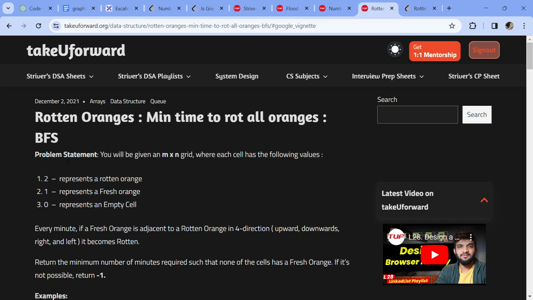So this is Code Runner. In this video I'm going to explain this question, that is Rotten Oranges. This question is basically a medium level question on LeetCode. In this question we have to find the minimum time to rot all the oranges.